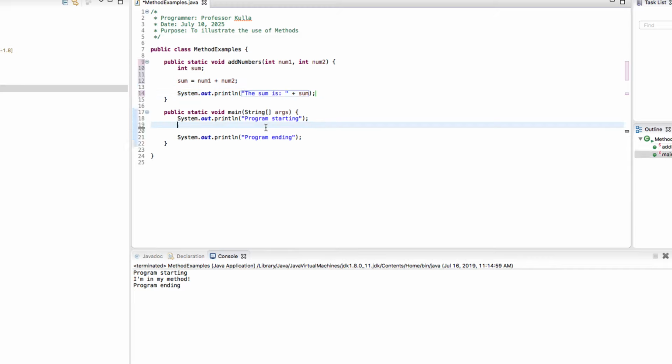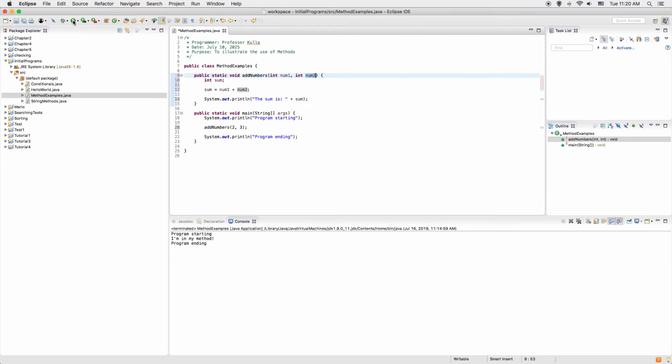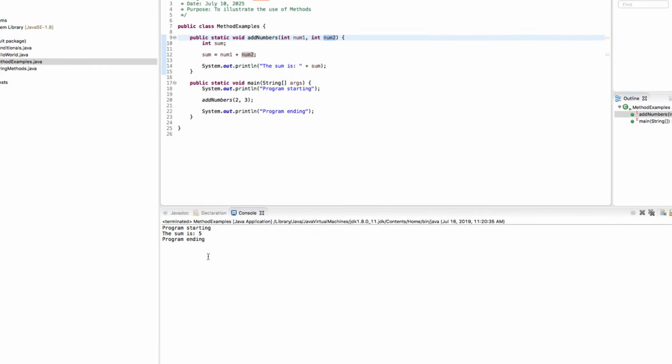So now let's call this method. So how do I call a method that accepts two values? I write the name of the method and then I pass it two numbers, 2 and 3, right? Okay, I could pass it variables, I could pass it numbers. Now, when I call this method, it's going to pass the 2 in to variable num1 and the 3 in to variable num2, and then it's going to add them and print out the sum. So let's run this program and see if it actually works. And sure enough, it prints out the sum is 5, which is exactly what I wanted to happen.